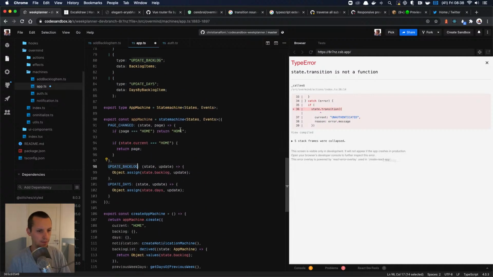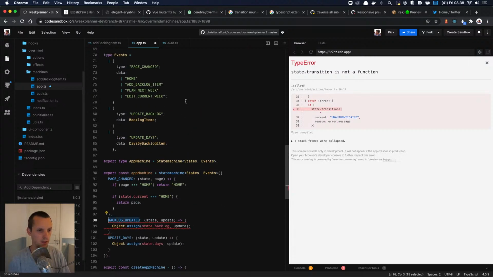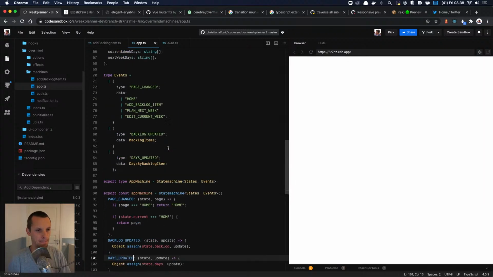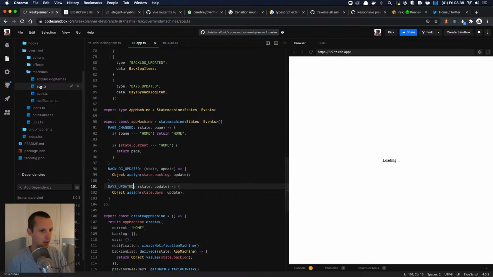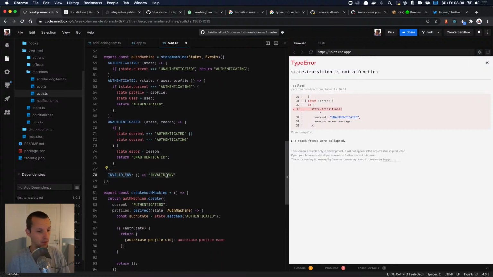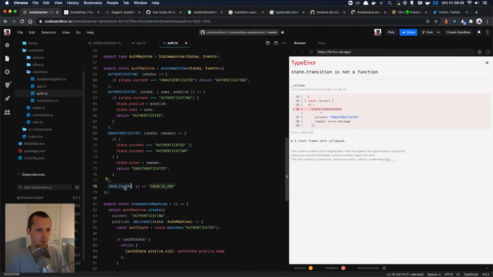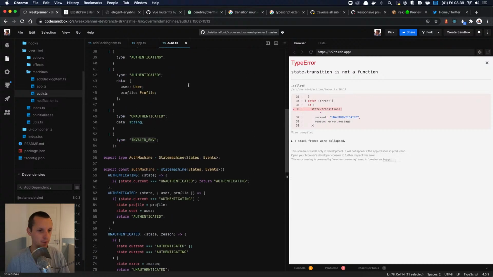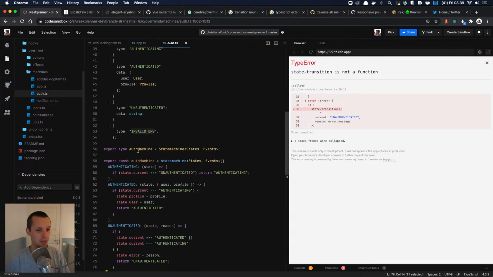That's actually what happened. Backlog updated. This is what happened. We got a message about the backlog being updated. And we got a message about days being updated. Yes. And then in our auth, we got a message about authenticating, authenticated, unauthenticated, invalid environment. I don't know a good way to express that, but it's good enough. That's what happened. We got an event that we have an invalid environment.